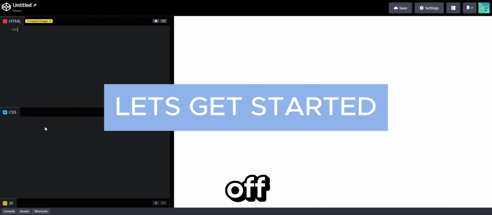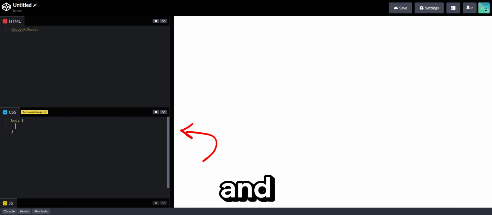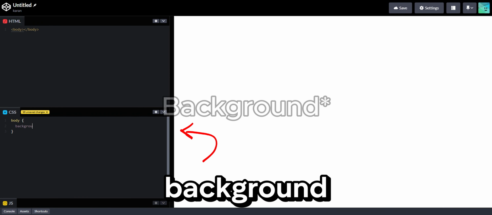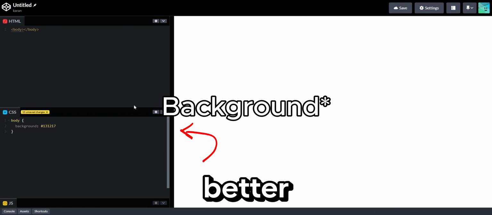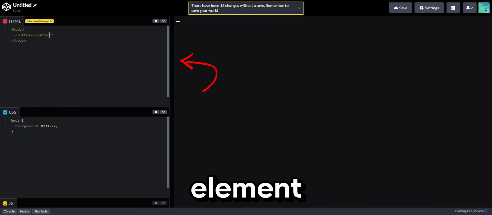So you're going to start off by adding the body. And we're just going to be adding a height to the body, just so you can see better. You don't have to do this, but I'm doing it for my layout. We're going to start off by adding the button HTML element.